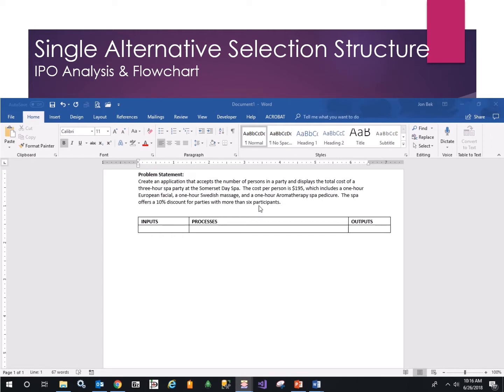Okay, so if it is not 6 or more, but if it is more than 6, which is to say 7 or greater, but we can simply say greater than 6. Okay, so let's begin our analysis with a classical IPO decomposition, input, process, output. And I find it sometimes helpful to start by color coding the problem statement. That can help you to identify the pieces that belong in inputs and outputs and processes.